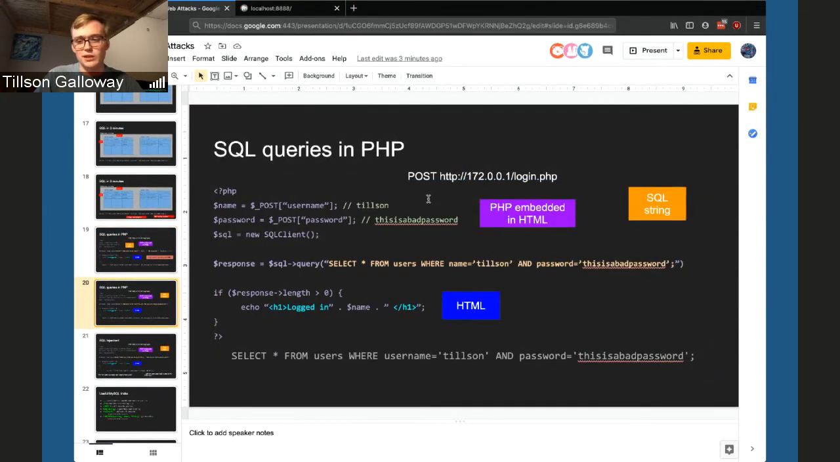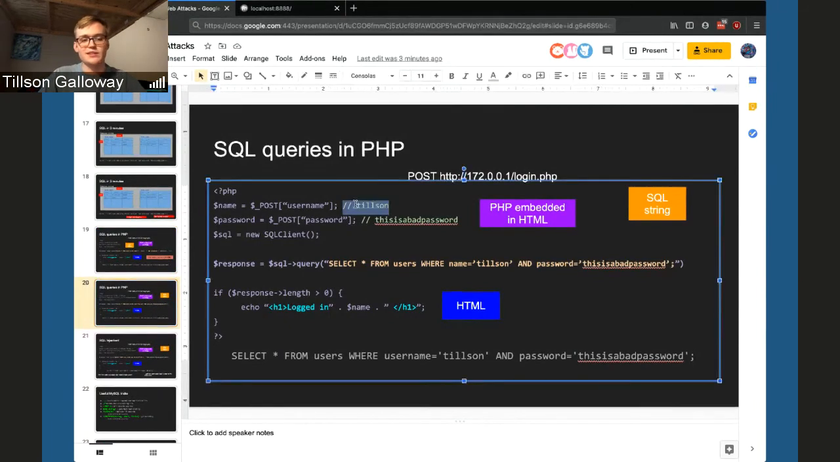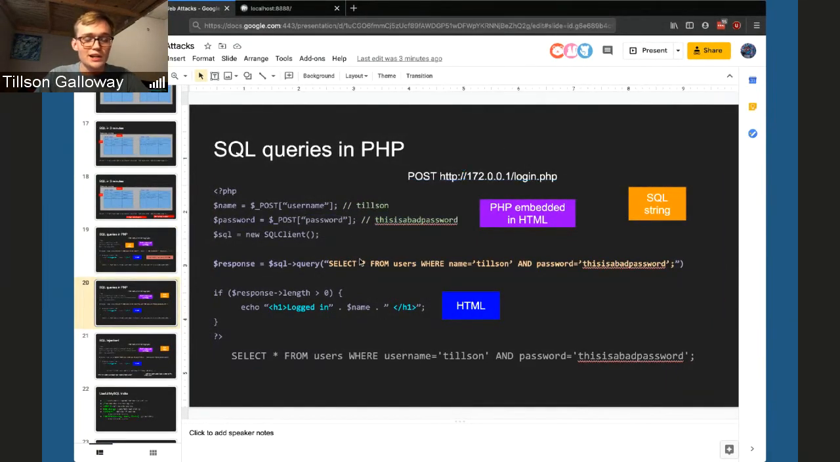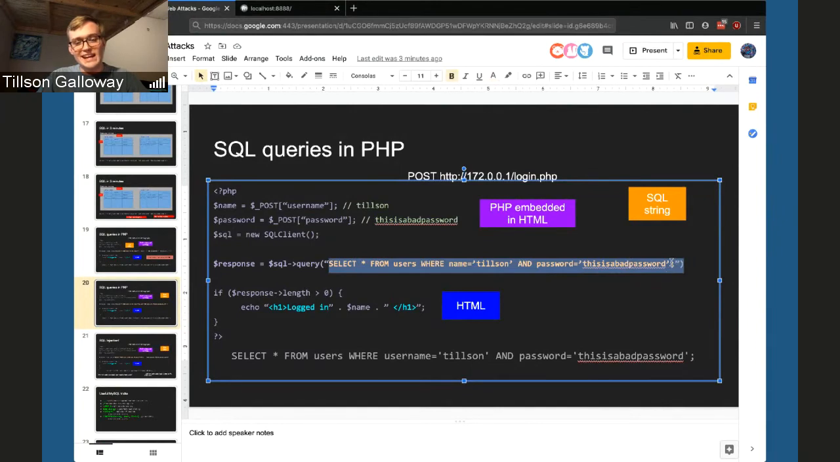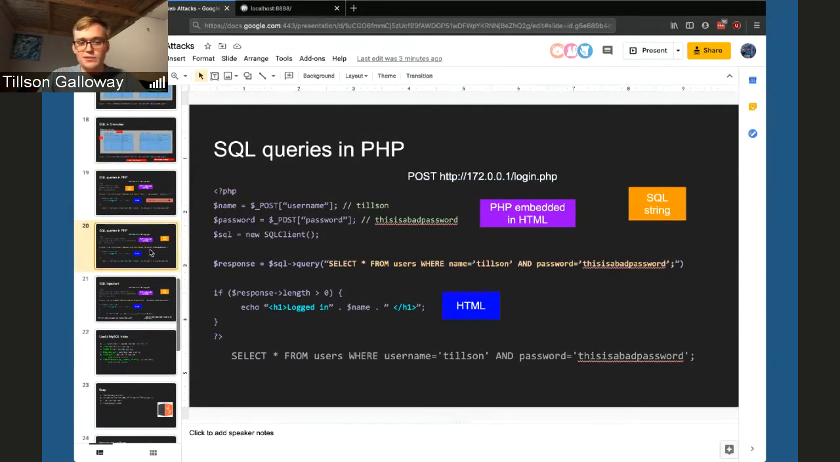This is what it would look like on a normal day. Let's say that we send it a POST request containing the value Tilson for the name and the value "this is a bad password" for the password. Then we concatenate the values of the name and the password from the previous slide into the command. So the query that gets sent off to the SQL database is: select all from users where name equals Tilson and password equals this is a bad password. That's a mouthful, but that's what's happening here.